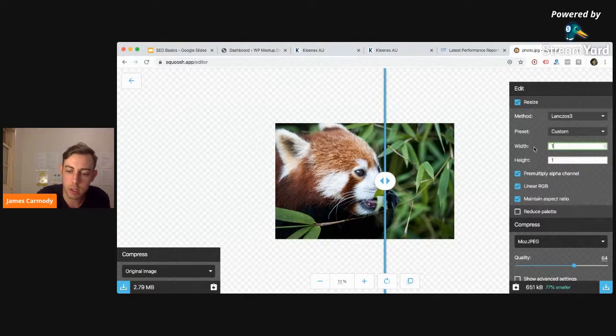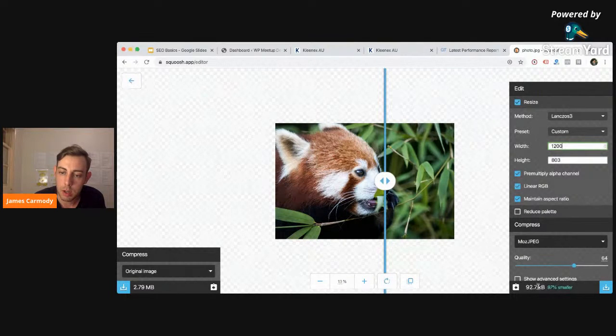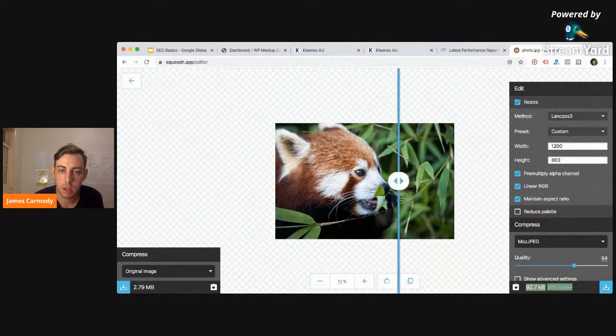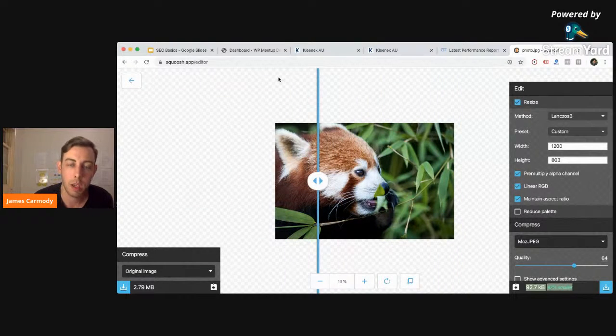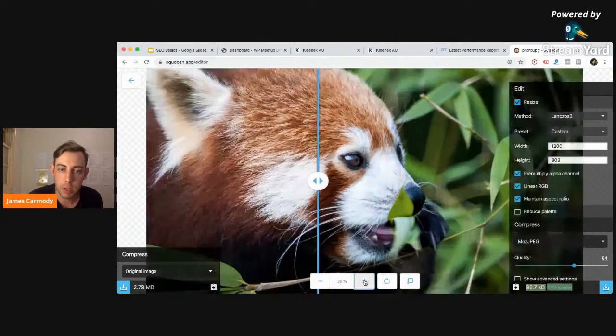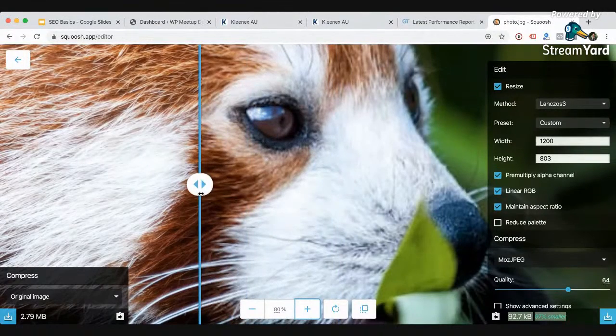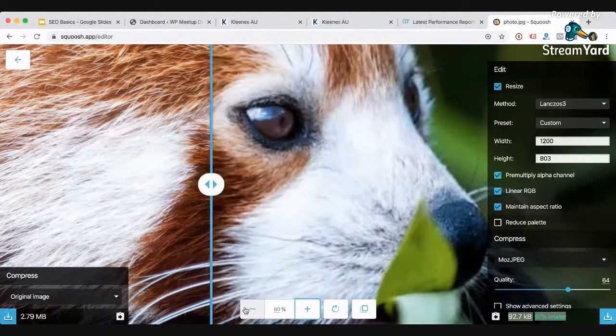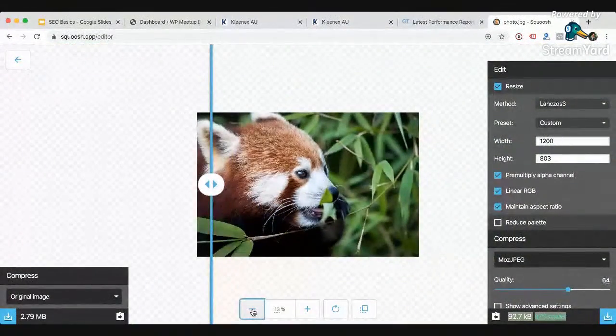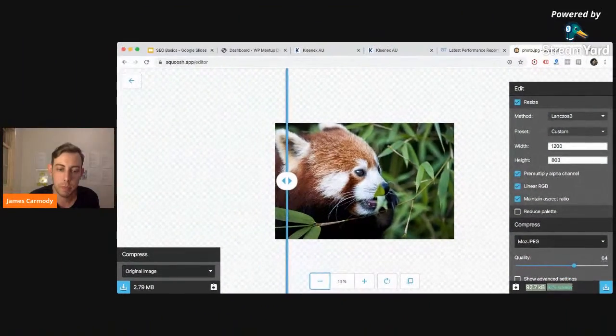So if we then reduce this to 1,200, which maintains the aspect ratio, which is 800 high, and then let that sit for a second, then it goes down to 92.7 kilobytes, which is a 97% reduction. And I can't even tell the difference. It looks perfect to me. If we blow that up, maybe you'll see the difference. So you can see it gets a bit blurry when you blow it up, but it doesn't matter because the image will never be that size on your website. So that's why it's cool.